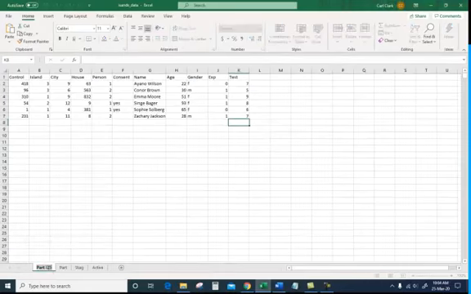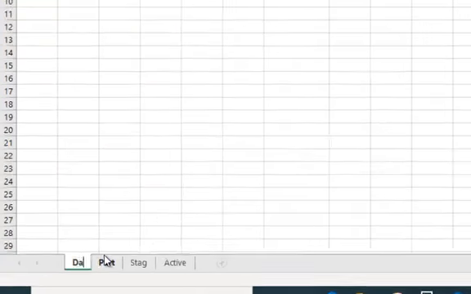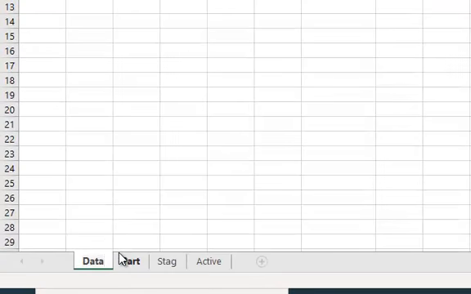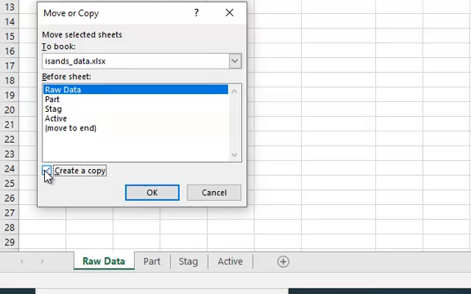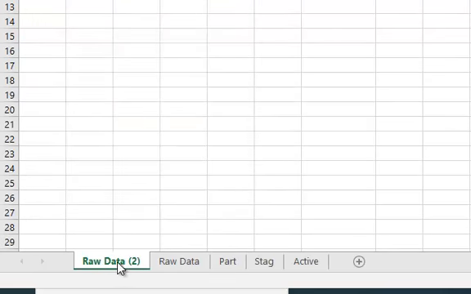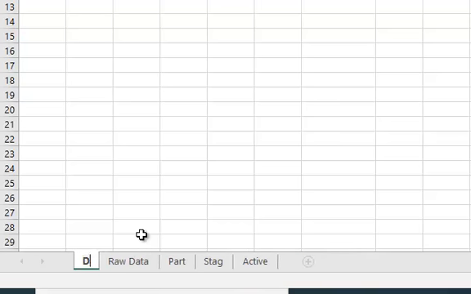And this time I'm going to call it data. Actually, I'm going to call it raw data. Now that I have my raw data and it's all finished, I'm going to make another copy of it and call it just data. So I'm going to move a copy, create a copy, OK, and I'm going to call it just data. And this is the one I'm going to work on.